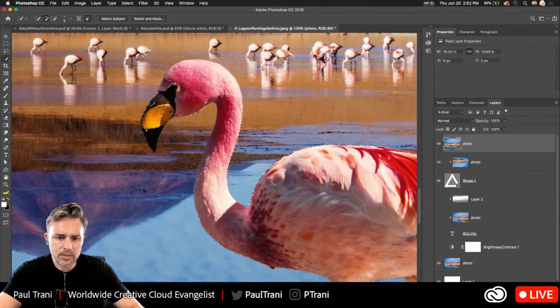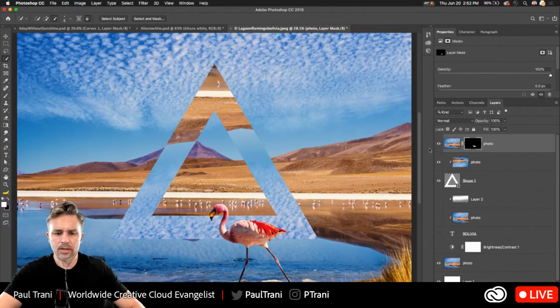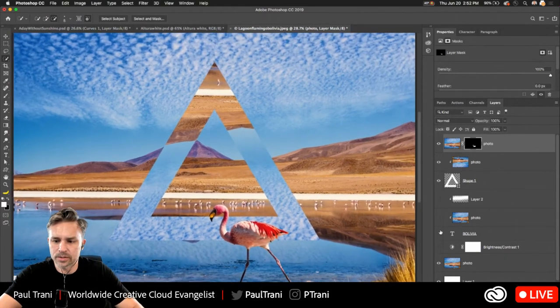Give me one second. Look at that, that does a pretty good job. Selecting that, making a layer mask. And now we have the bird. Do you guys like that? See what I did there? I put this flamingo in front of that shape, which looks pretty awesome.